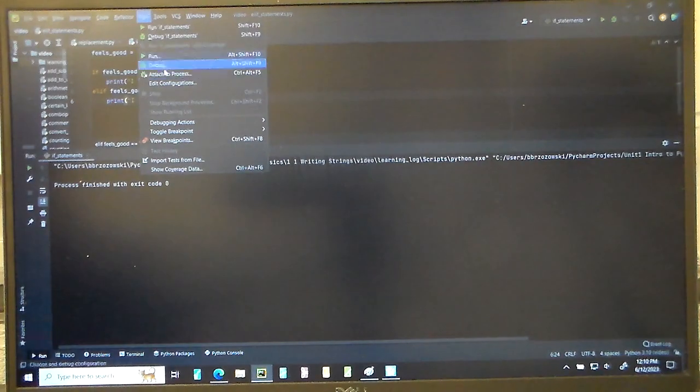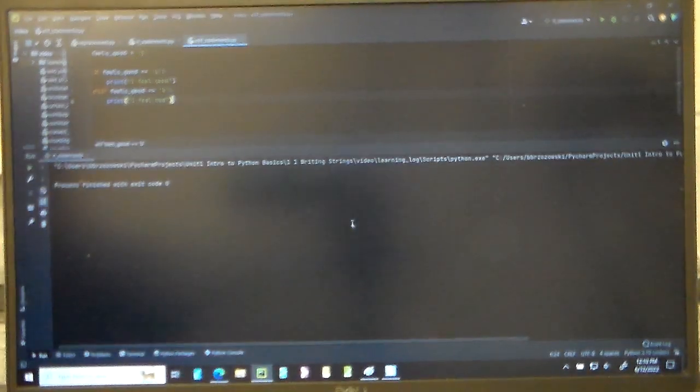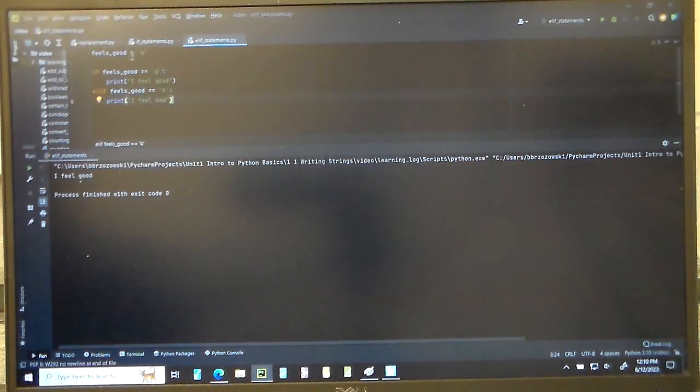As you see here, now we're going to run the else if statement: "I feel good." If I change that variable of "G" into "B", "I feel bad." That's else if, and if we wanted to do more, we could do more.